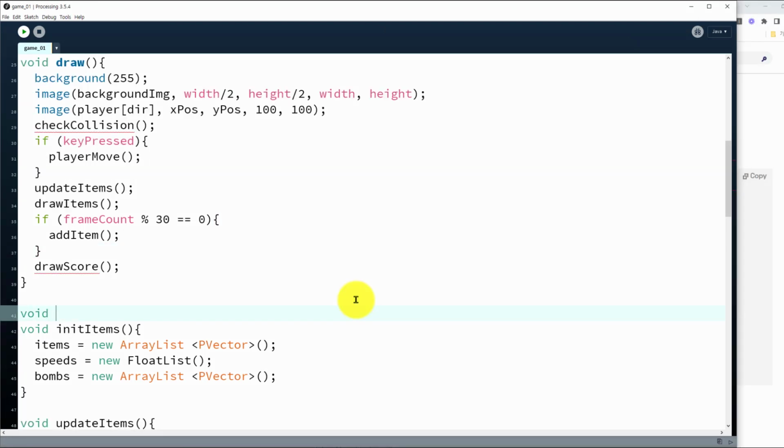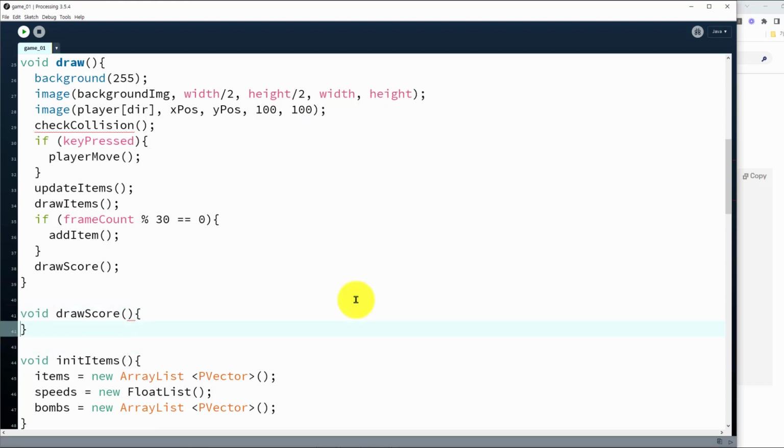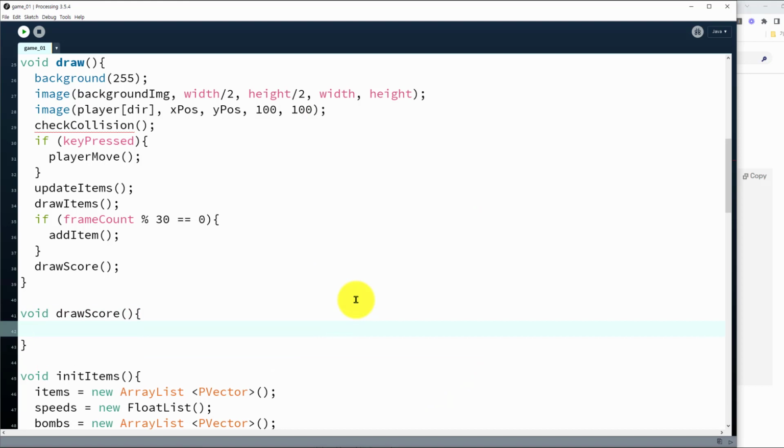Let's make the draw score function too, because it is simple. We are going to use the text function to draw the score information on the screen. Score will be, plus the score variable, and 20, 20. Yeah, that's the position.